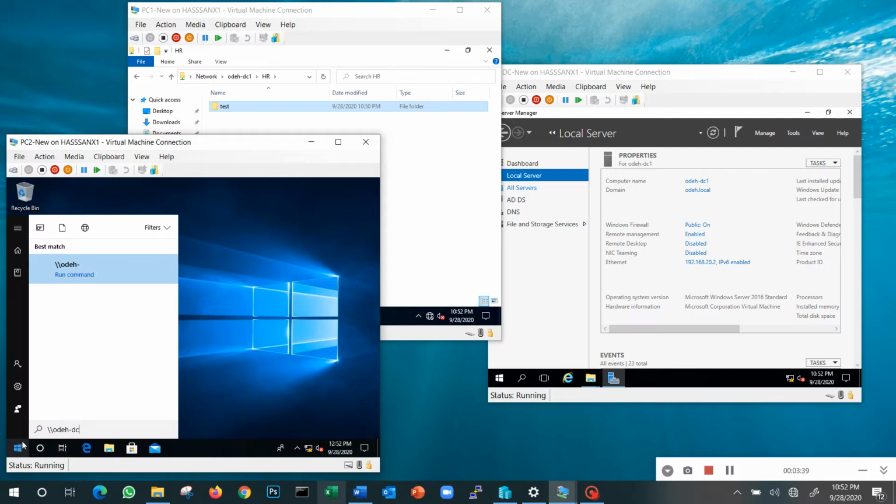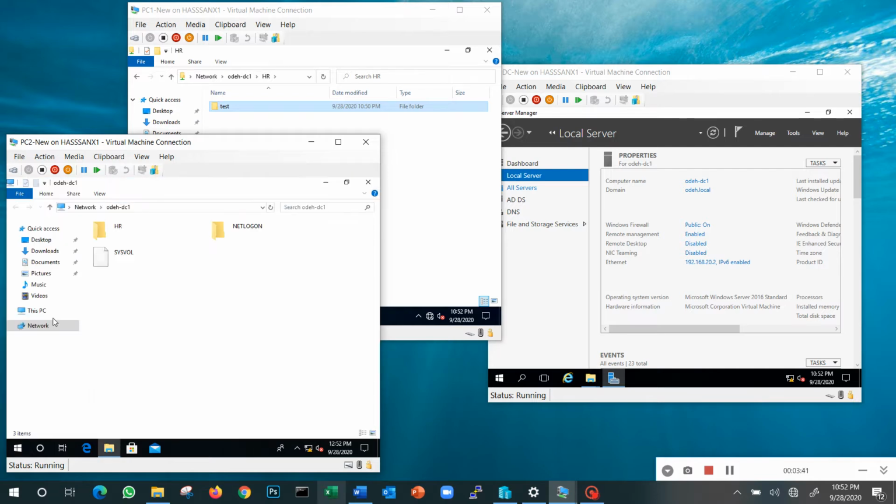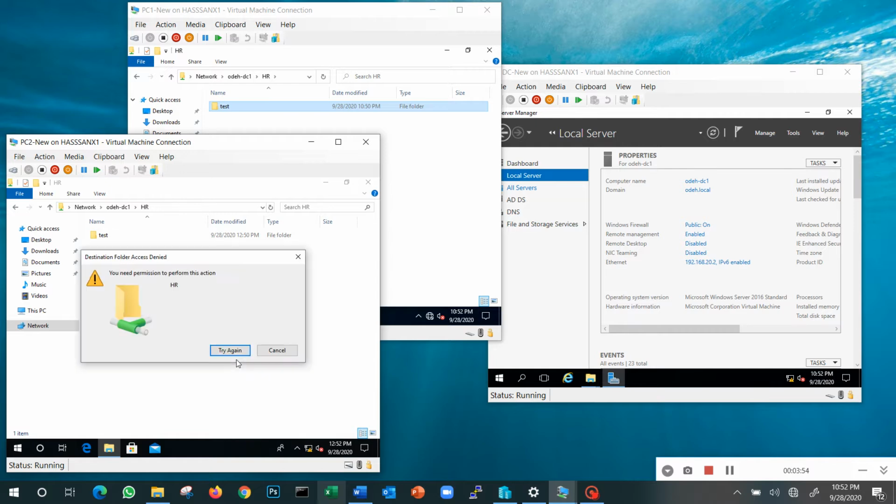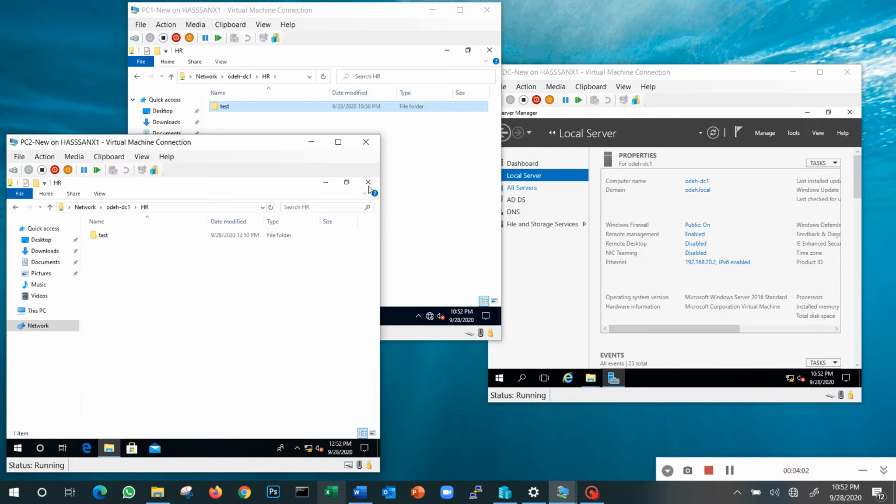Slash ode-dc1. I can see the HR folder. I double click on it. I can go inside it. I can double click on it. I can see the test. But if I try to create anything new, I will get access denied. I don't have permission to write. I only have permission to read. Good. So this is how the domain controller works.